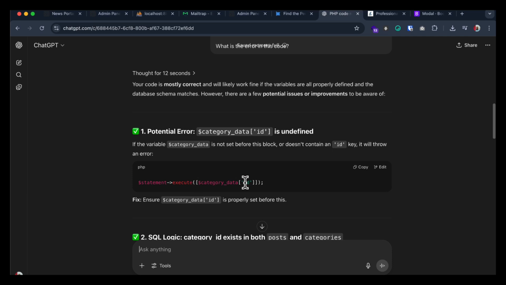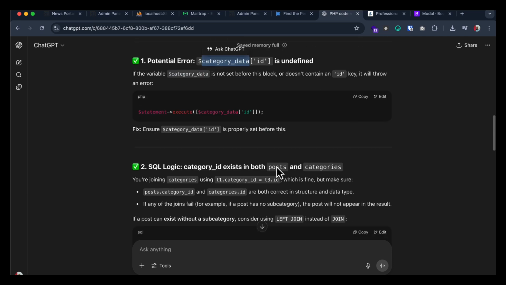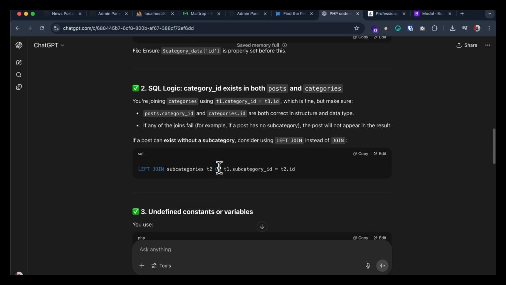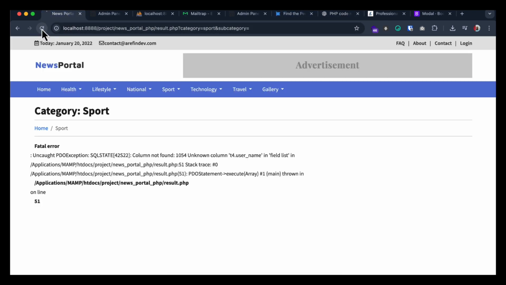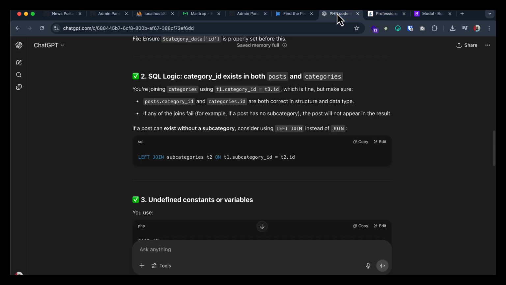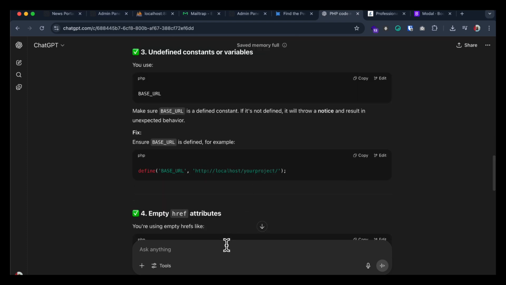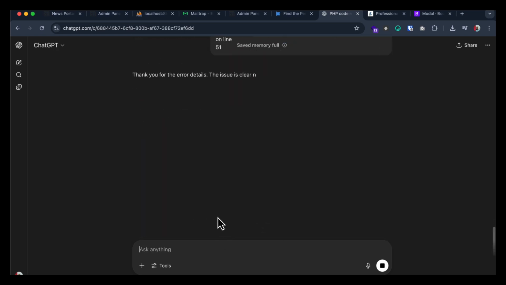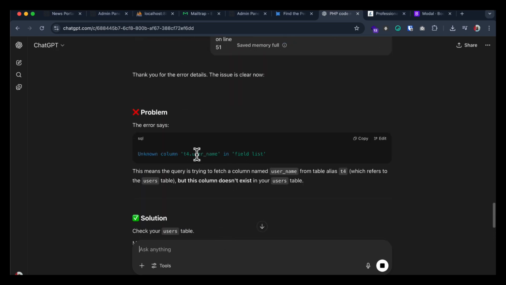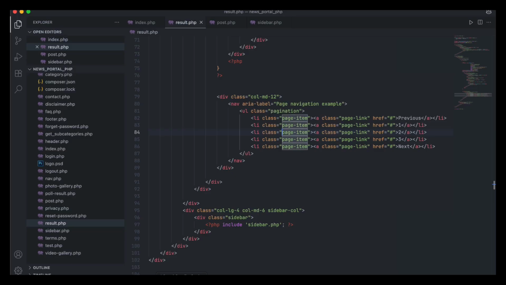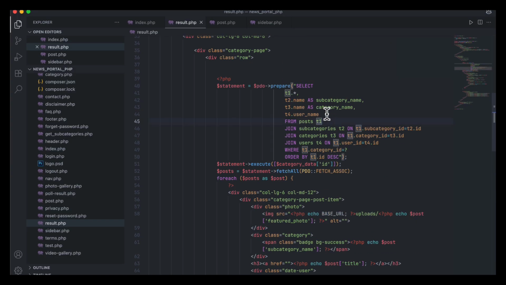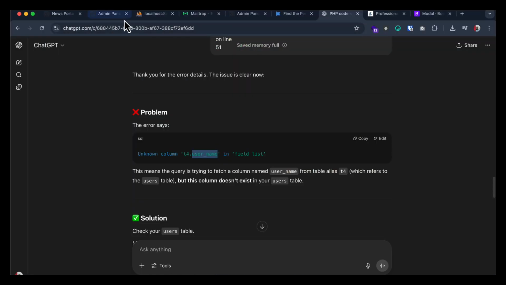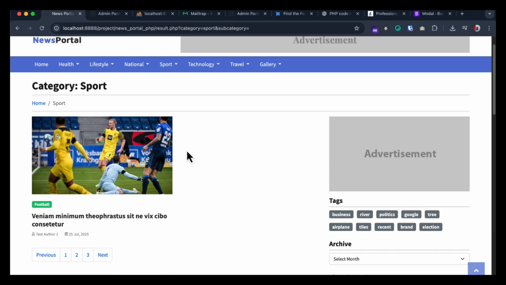So here it is telling that category undefined. No, it is not a SQL logic problem. I can show the error here. The error that is showing is unknown column, this one, T4 dot this. Sorry, I did this. What happened? Name as. So this is the problem. Sorry, my mistake. Now you see it is coming.